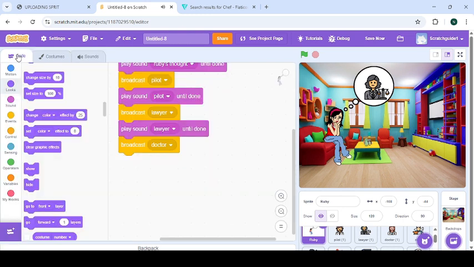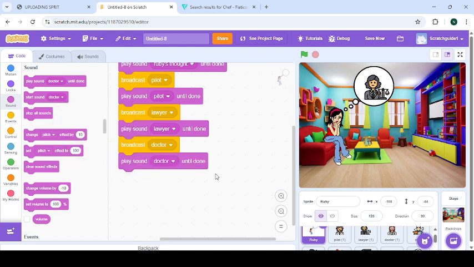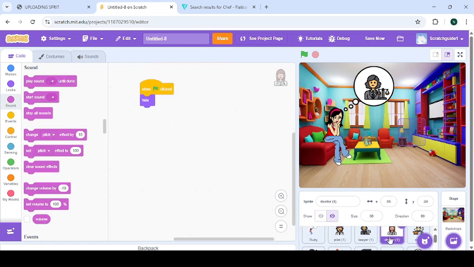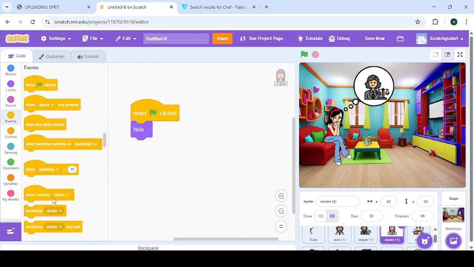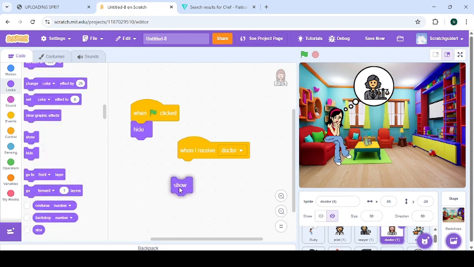Beautiful. We'll go back to our code and we'll get the sound. Play doctor until done. So go to doctor. When I receive doctor, show. Remember, doctor is hiding somewhere. So when I receive doctor, show. I'm going to make the doctor show at a particular position. I just want it to show. So I want the doctor to show here.